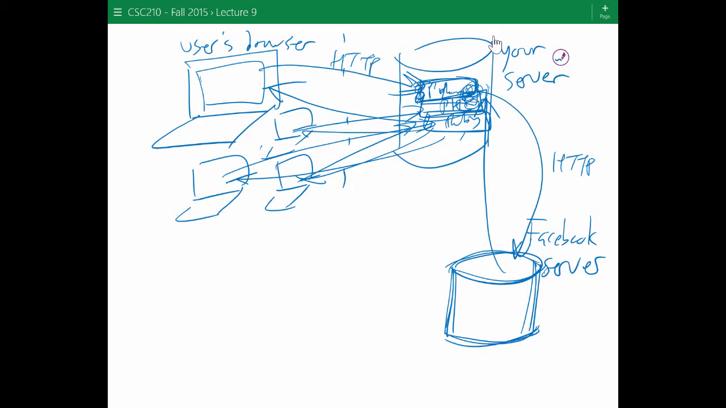So I just want to make sure everyone's clear on this flow. The browser goes to your server, does stuff, goes to Facebook. Facebook goes back to your server. Your server goes back to the browser.